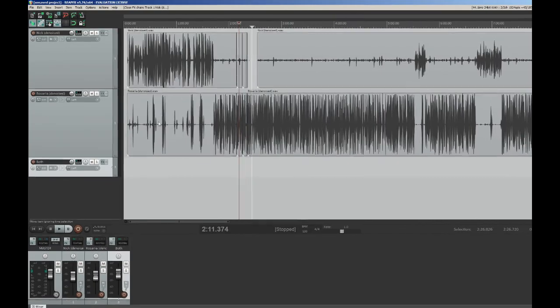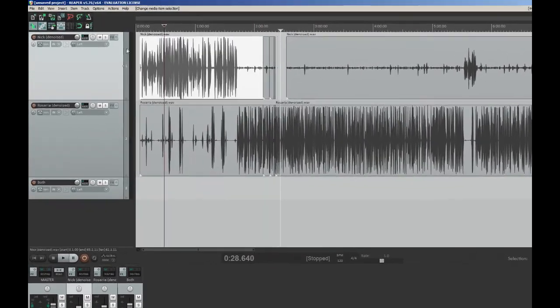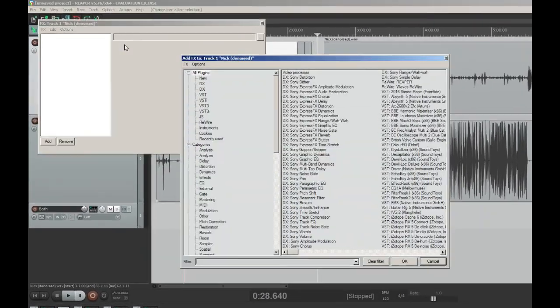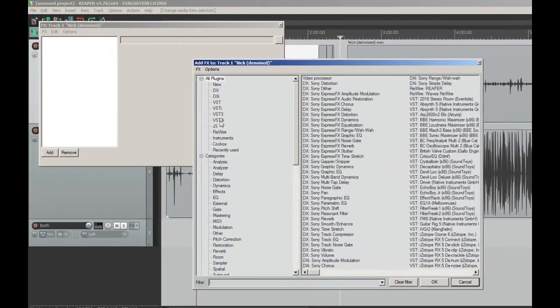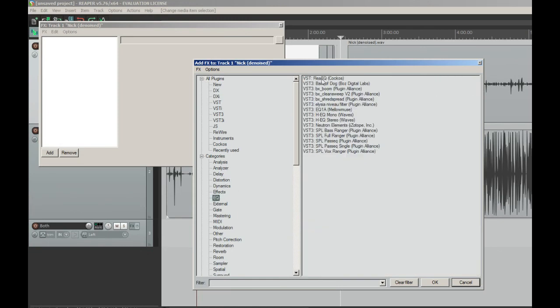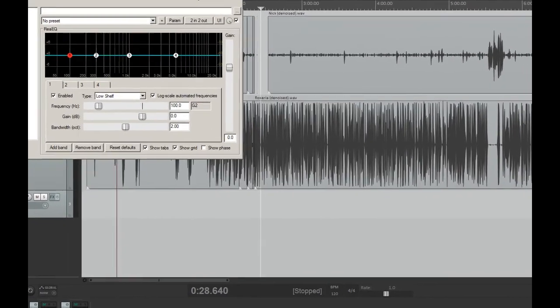So now let's mess with compressors and EQs. Let's find an equalizer. ReaEQ. It comes with Reaper. Now you're not gonna have all these ones. These ones I've bought over the years. So choose ReaEQ, which is a really nice EQ.